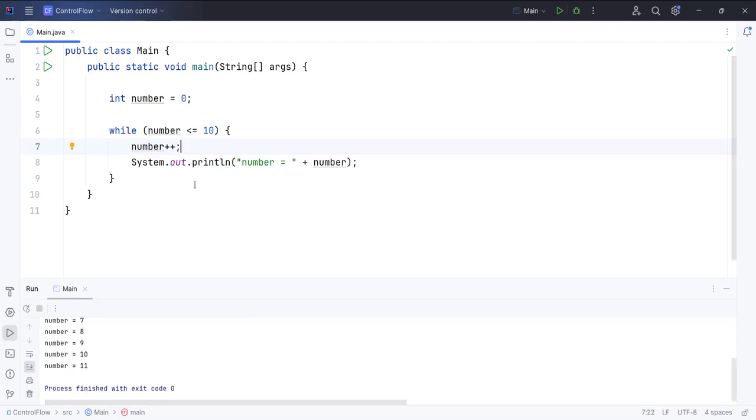You get 11. So why do you get 11? This is because when this number is 10, it will be incremented and it will be 11. And this line of code is going to be executed and it will output 11 in the console. And when it goes back to check the condition, 11 is not less than or equal to 10, so it's going to be false, and we're going to have outputted 11 in the console. This is why we have 11 here. All right, so this is the while loop.